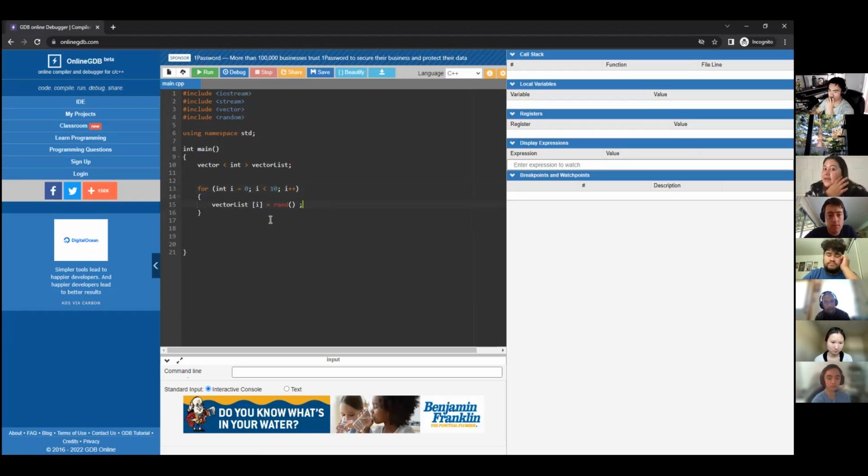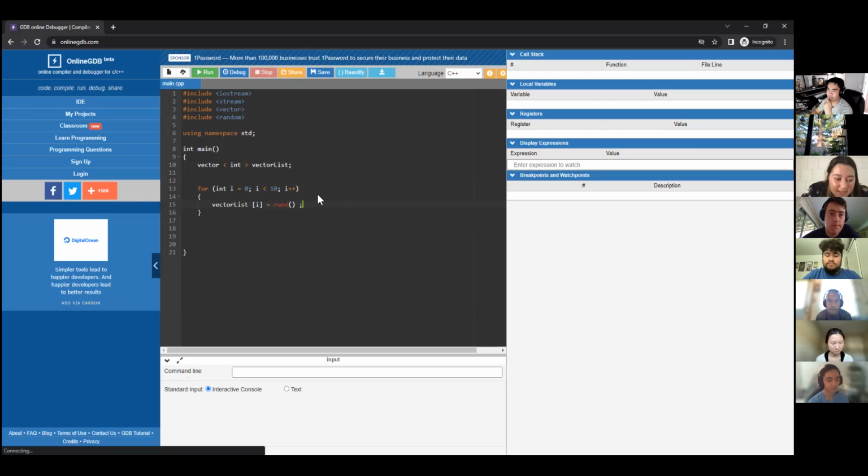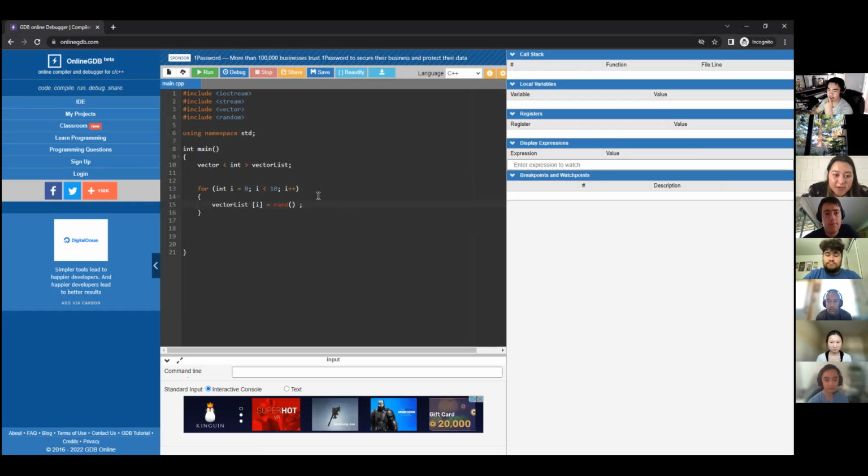Before the for loop, do we have to say that the vector list has 10 entries? Is that an input? Actually, you know what? We'll look back at it later. We'll just see if this works. Okay, we were going to do a for loop to print everything out.